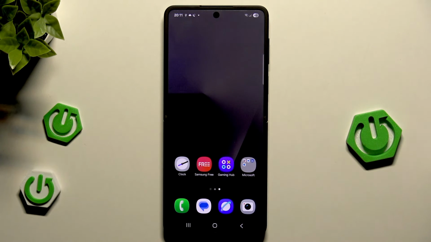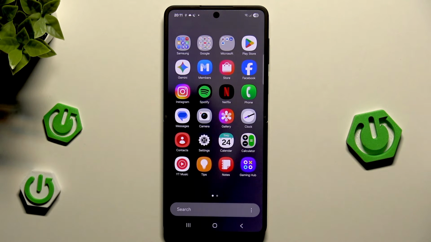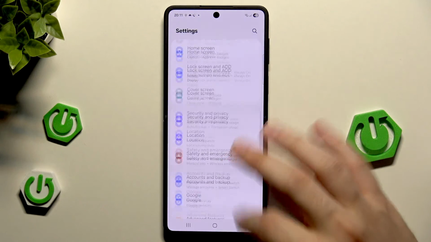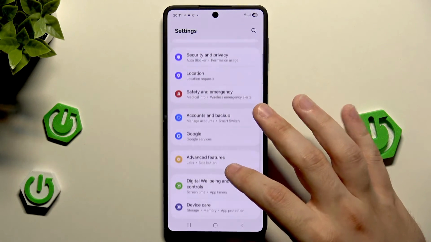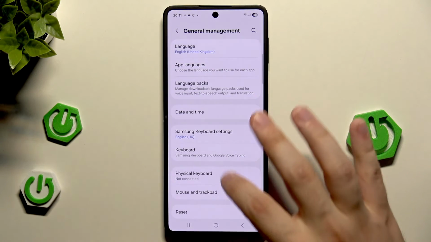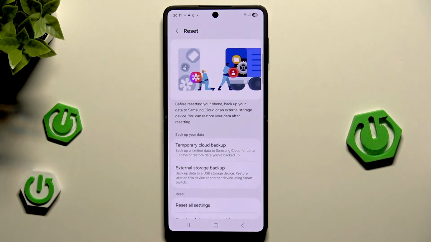So the first and the most common method, which is recommended when we have access to the phone and when the phone works in a normal way, when it's responsive, it's simply through the settings. So open it up, now scroll down until you find General Management, and now click on the reset.